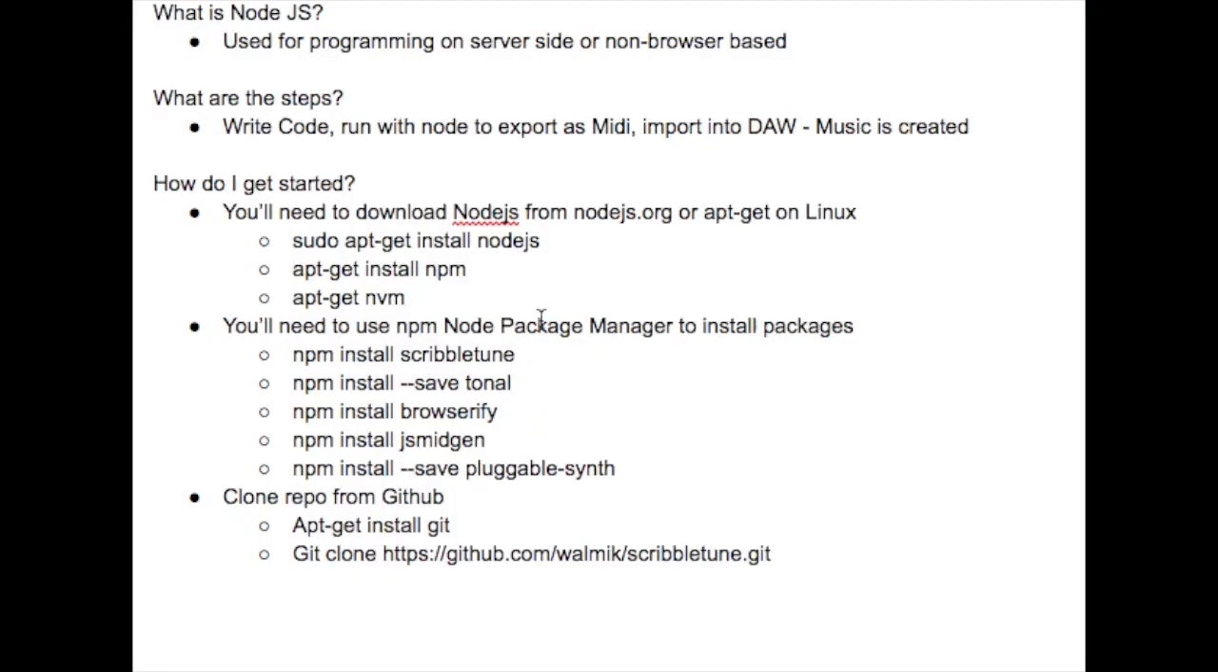Before we get started, I want to show you some of the prerequisites for Scribbletune. It requires Node.js. You can download that from nodejs.org, or if you're on Linux, you can just run sudo apt-get install nodejs. Then you'll need npm, or node package manager. You install that, and then nvm, node version management. So get those to get Node installed and set up.